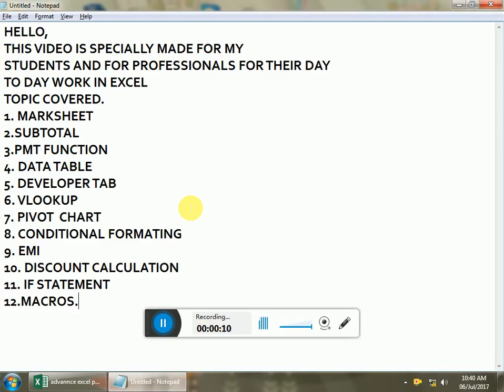Topics covered will be mark sheet, subtotal, PMT functions, data table, developer tab, VLOOKUP, pivot charts and conditional formatting, EMI, discount calculation, if statement and macros. So let's start.